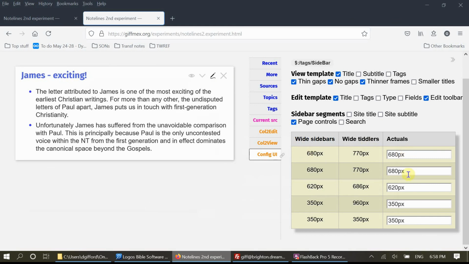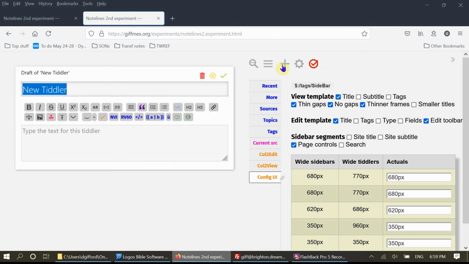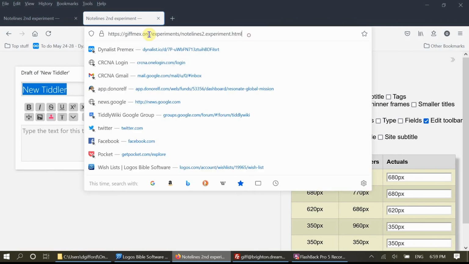Oh, the other thing is I have a way of adjusting the size of the sidebar. If you want the wide sidebar like I have now, with these are the actuals that you can change, then you want this. But if you'd rather have the wide Tiddlers and a narrower sidebar, if you don't really need all that space for column two, you can just plug these numbers into the actuals fields and you'll have a wider Tiddler. So that is the basic workflow and the features I wanted to show you.